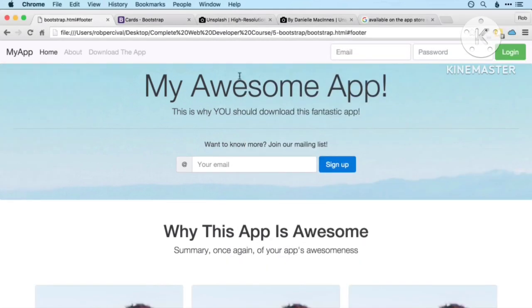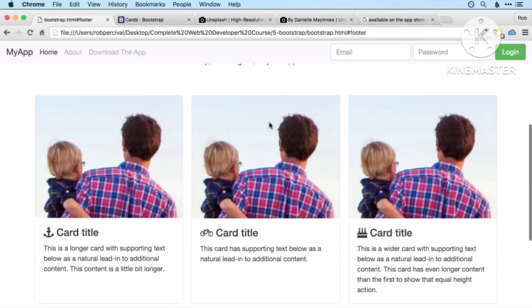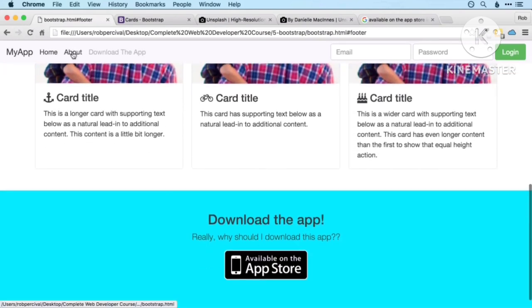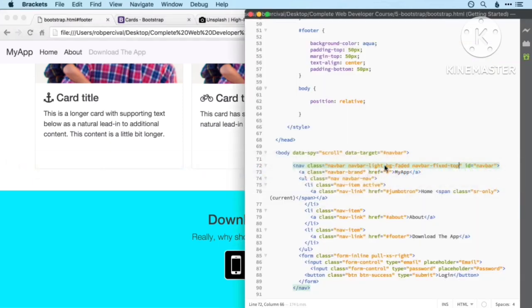So that's going to cause an issue with our Jumbotron, but that's easily fixed. There we go. So you can see that that did update for about, but not for download the app because it's not tall enough to get to the top of the screen. So I'm going to change a couple of things there. First off, I'm going to change the data offset to be pretty high.